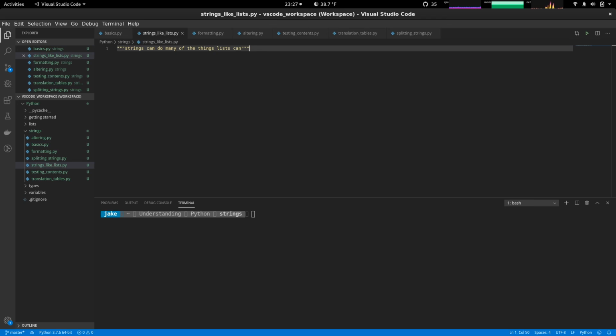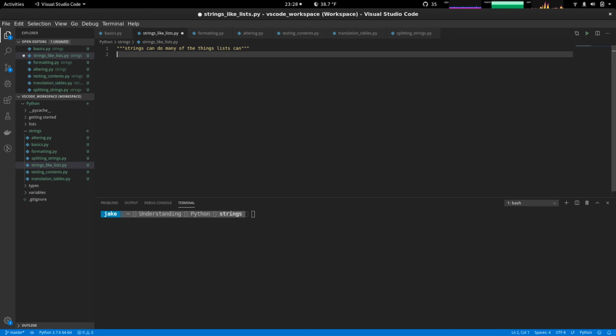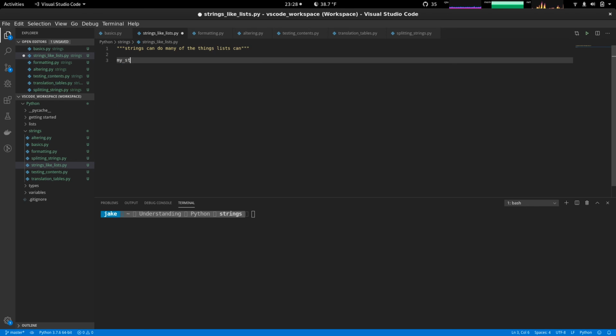So since strings are a lot like lists, or they are a list of characters that again are strings in Python, they can do a lot of the things that lists can. So we'll make a new string in here called myString. As you may all know if you've been following the series so far, I'm extremely descriptive in my variable naming because of my immense creativity, which does not exist when it comes to variable naming. So we'll just say this is a test string.